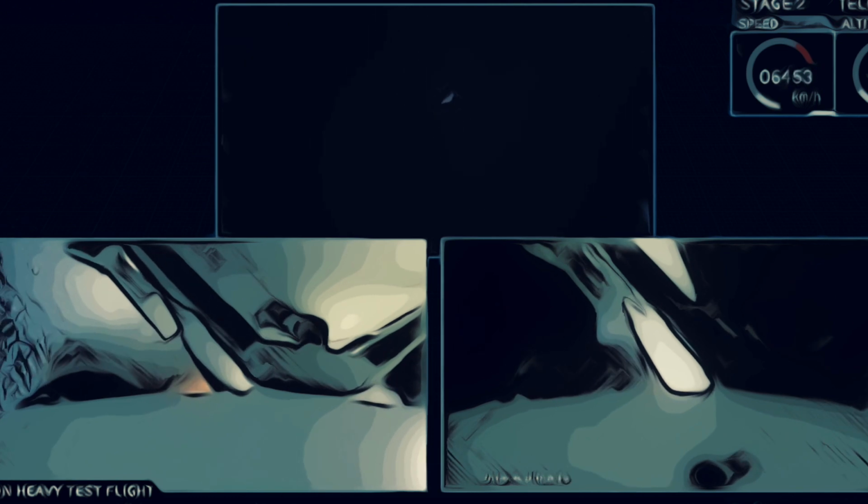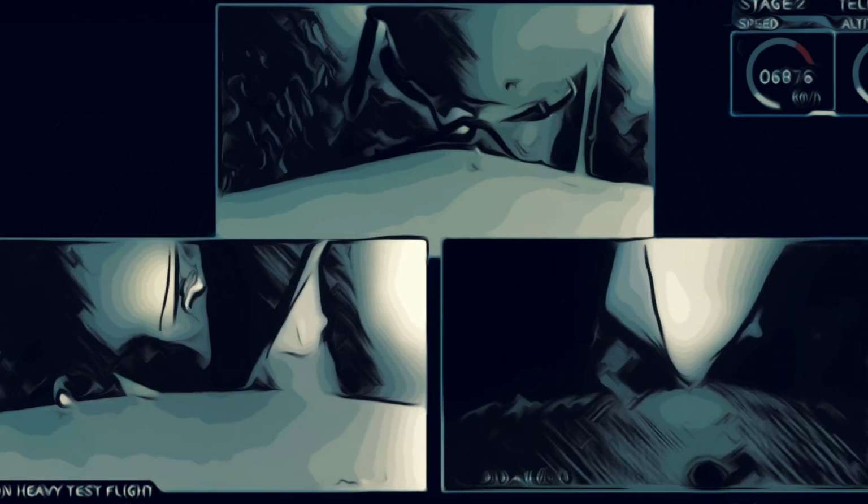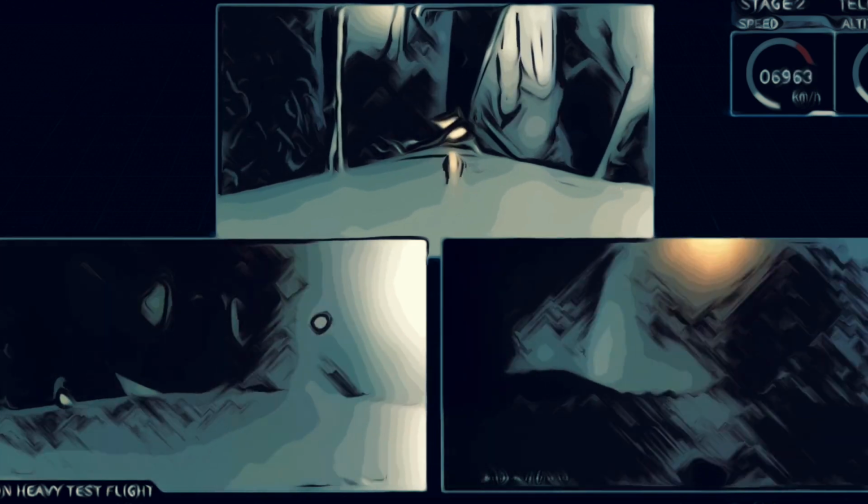Up with side booster shutdown and separation. Side boosters shutdown. Beacon. Center.